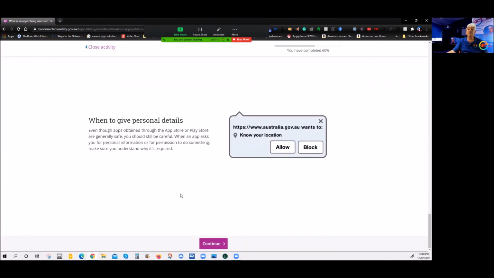So when do you give personal details? Even though apps obtained through the App Store or Play Store are generally safe, you should still be careful. When an app asks for your personal information or for permission to do something, make sure you understand why it is required. So in this example here, the Australian government wants to know your location.